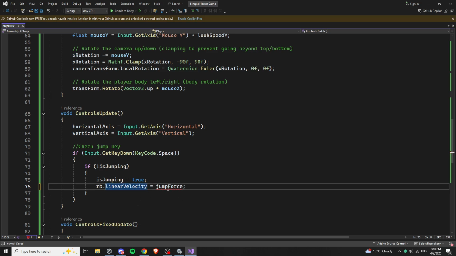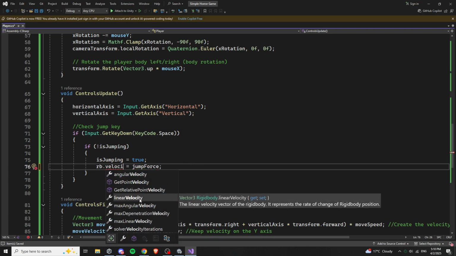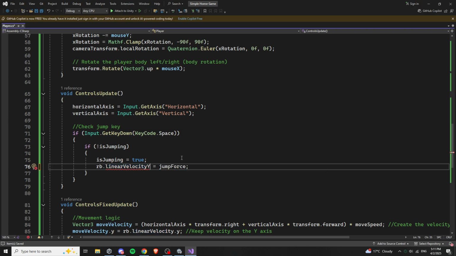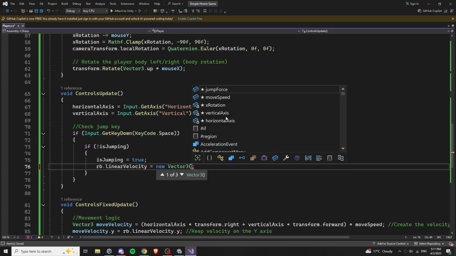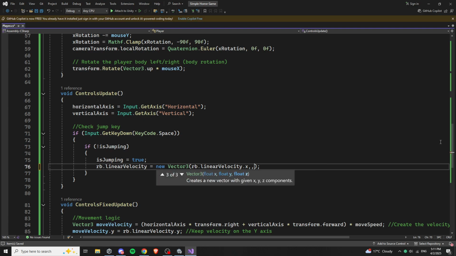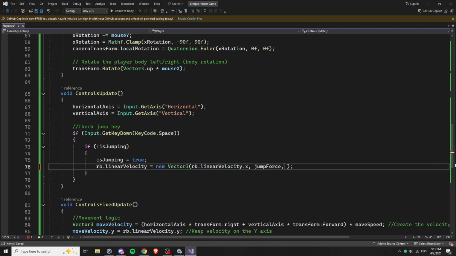Oh, you actually cannot modify it in this version. Okay, let me see. Velocity. Oh, they changed it on the new version. I see. So then you have to say new Vector3. We maintain the x and the z, so x remains the same, and then we want the jump force here, and we maintain the z. So we only modify the y of the jump.